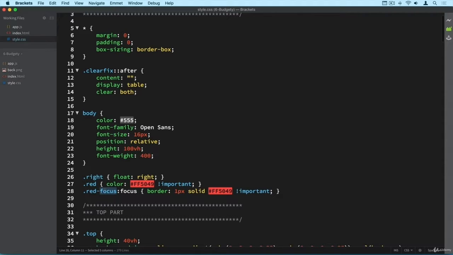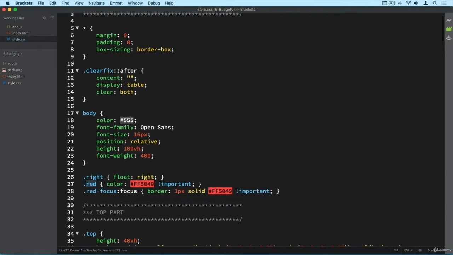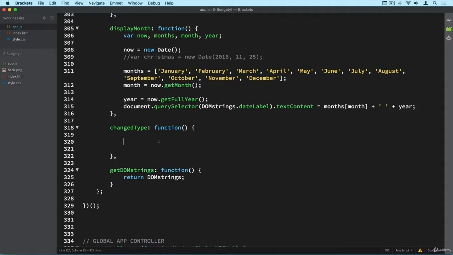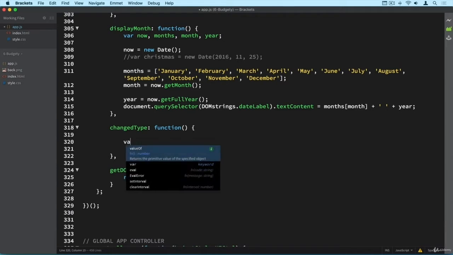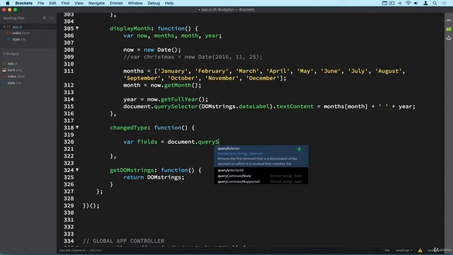So two things that we have to do. We have to select all the three elements which are going to receive this red focus class, right? And remember, it's these three, this and this. And then we need to select the button here and give it the red class. Okay, so let's do that. So for the first three, let's use the query selector all. So var fields and document.querySelectorAll.